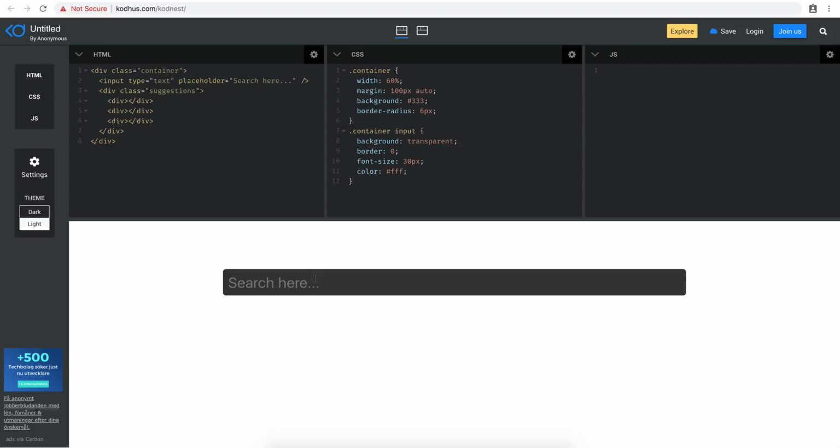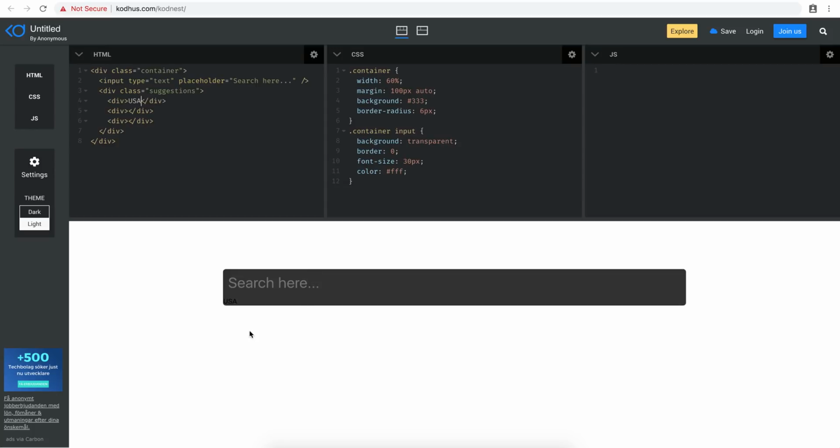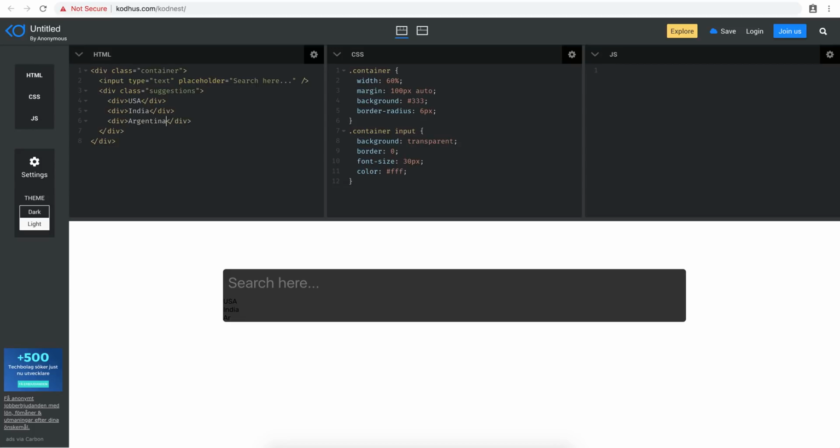So I'm just going to put, for example, USA, and then I will put India, and I will put maybe Argentina, and yeah, that's about it. It's okay. The reason for this is because I first want to style and give a look and feel to the actual autocomplete box.